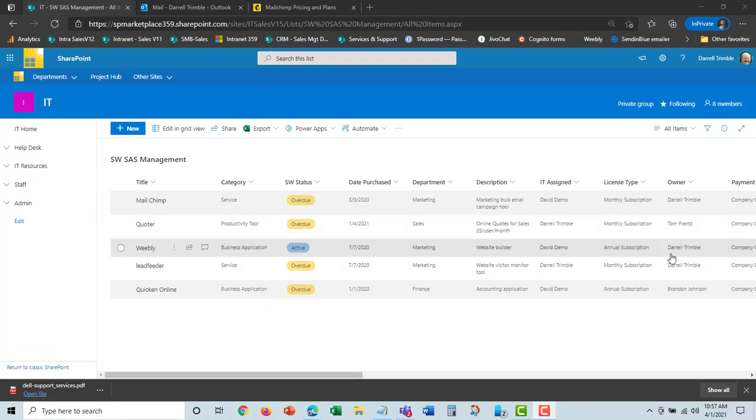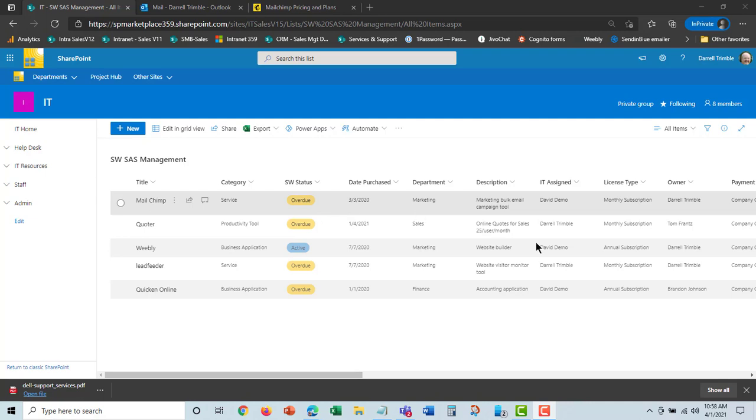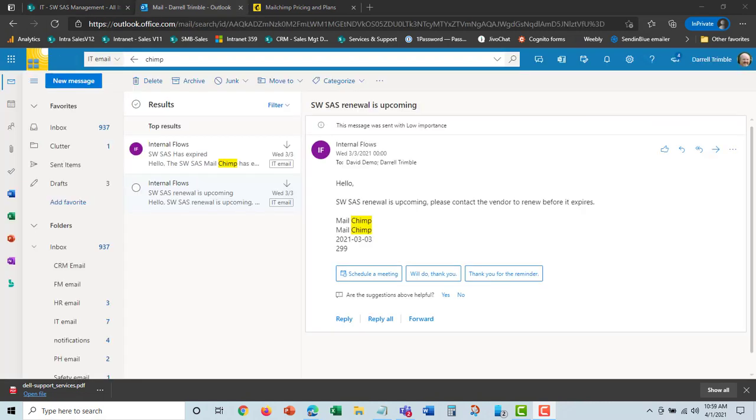So we can see this is actually a year later, and this is now overdue. We've gone past our date here. So we can see it is overdue. And what's happened is it's actually sent out emails to both the owner and the IT person assigned that's responsible for managing subscriptions. Let's take a look at what those reminders look like.